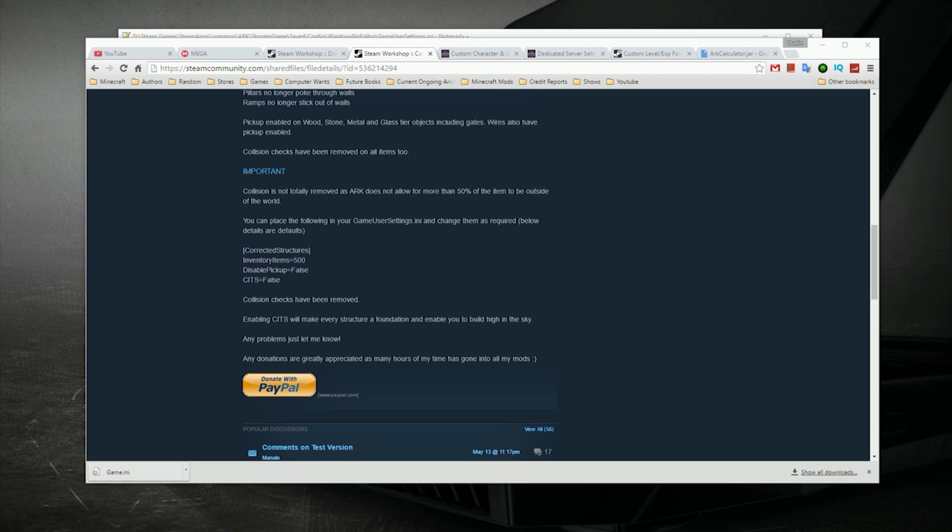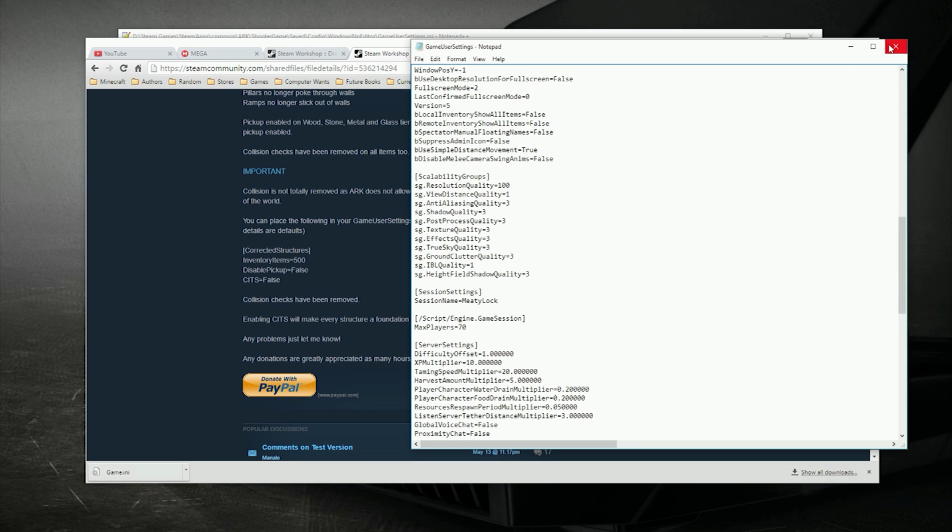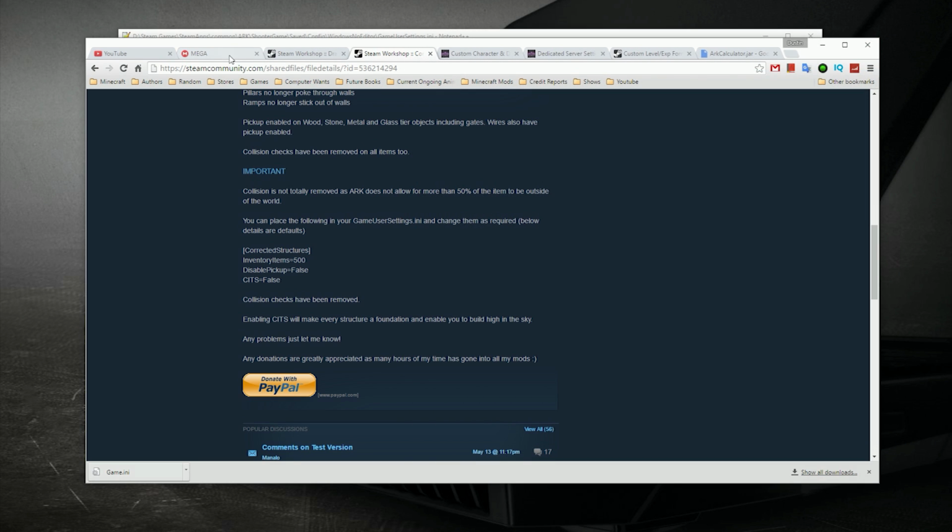Let's just go ahead and look at this real quick. Just like I have here, I have Corrected Structures right here, and then I have Jones Dragon God mod. As you see, 60-second respawn time, and then 4 of every creature at once. So yeah, that's exactly how that works. So, okay, I kind of taught you guys how to do this, basically.